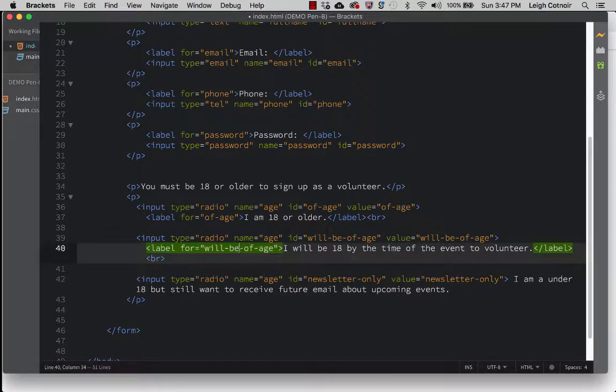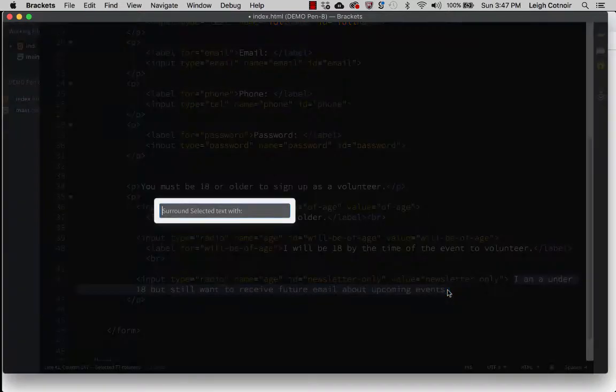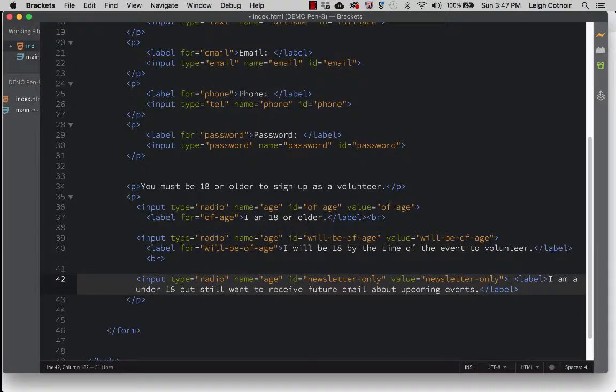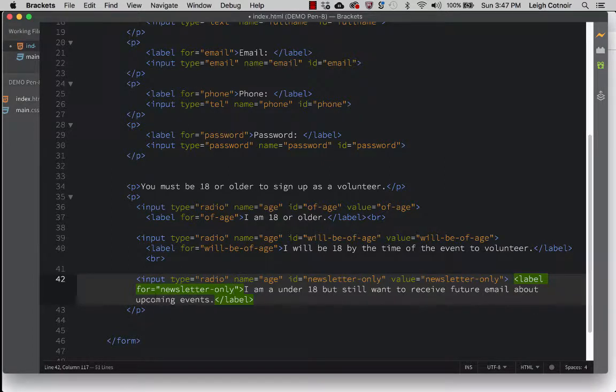Let's actually just highlight the text that's going to be the label. We're going to wrap the label tag around it. Okay, and then I need to put the for attribute, and then I'm going to paste in newsletter only because it's for the ID of newsletter only.